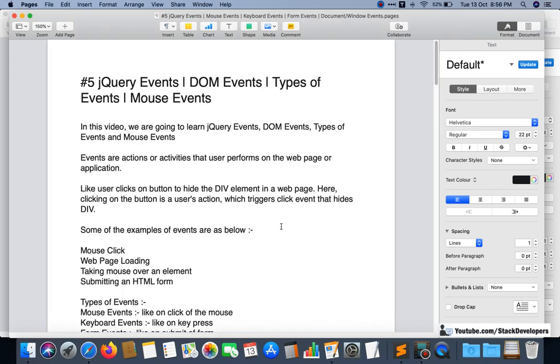If the user performs some kind of activity or action in a web page, that activity or action is called an event. Like the click of a button is a kind of activity, a kind of event. Click on the button and the button will hide some div, is a kind of event. Click is a kind of event that performs some kind of action. I hope that it is clear to you.